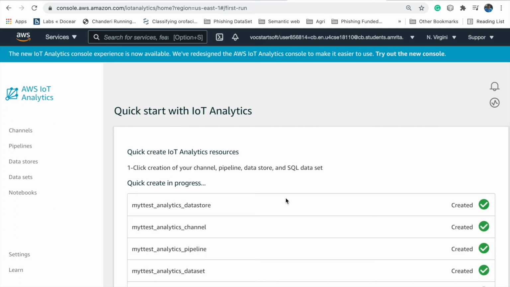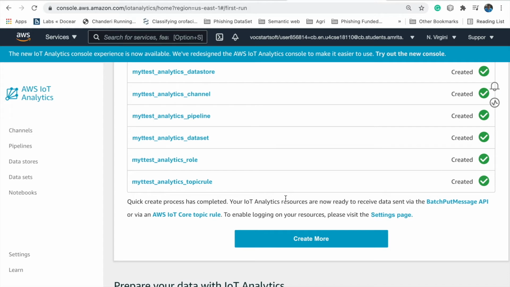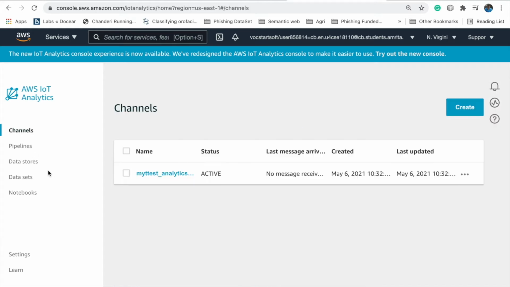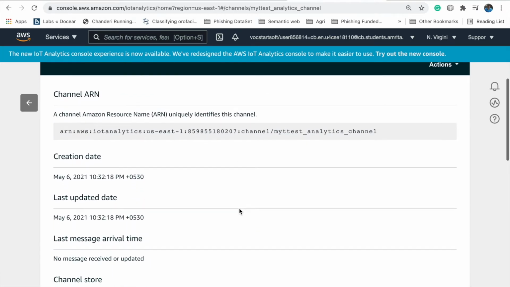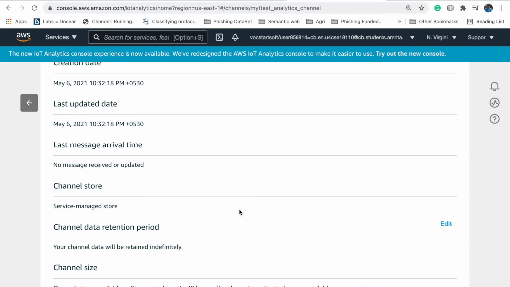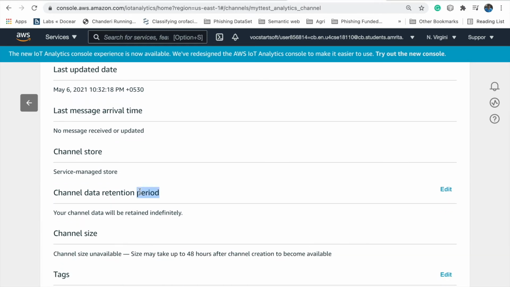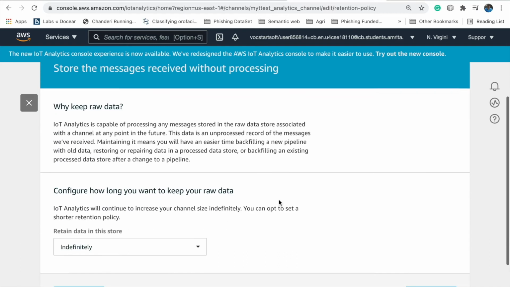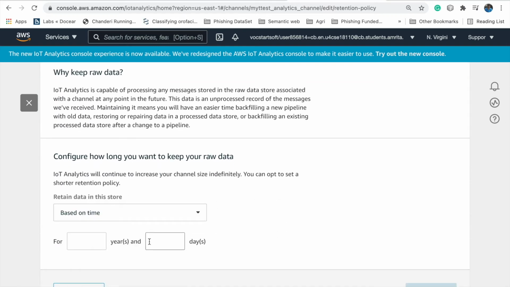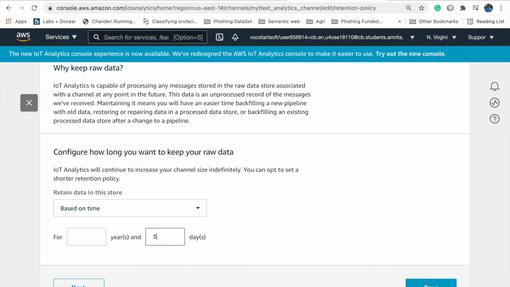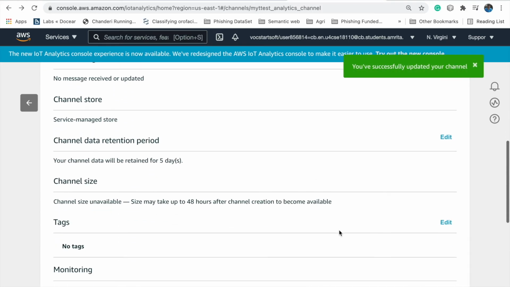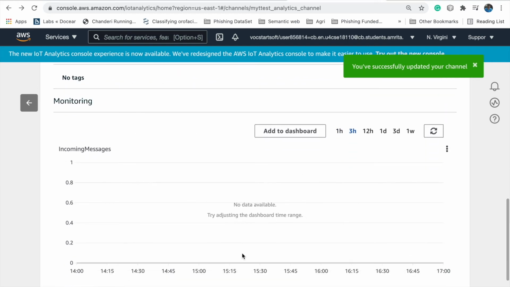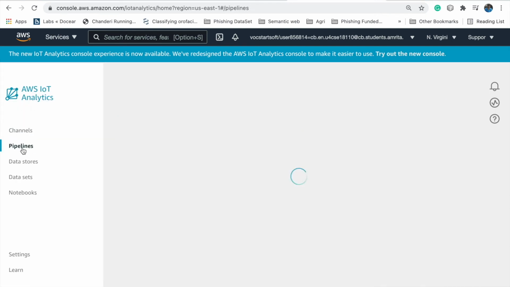So this step will create the channel, pipeline, data store and data sets automatically. If you go to channel, this particular pane describes the information about the channel. Also you can edit the channel validity date, modify it, and specify the number of days the channel must be active. This kind of settings is possible across all the different services provided under IoT Analytics.